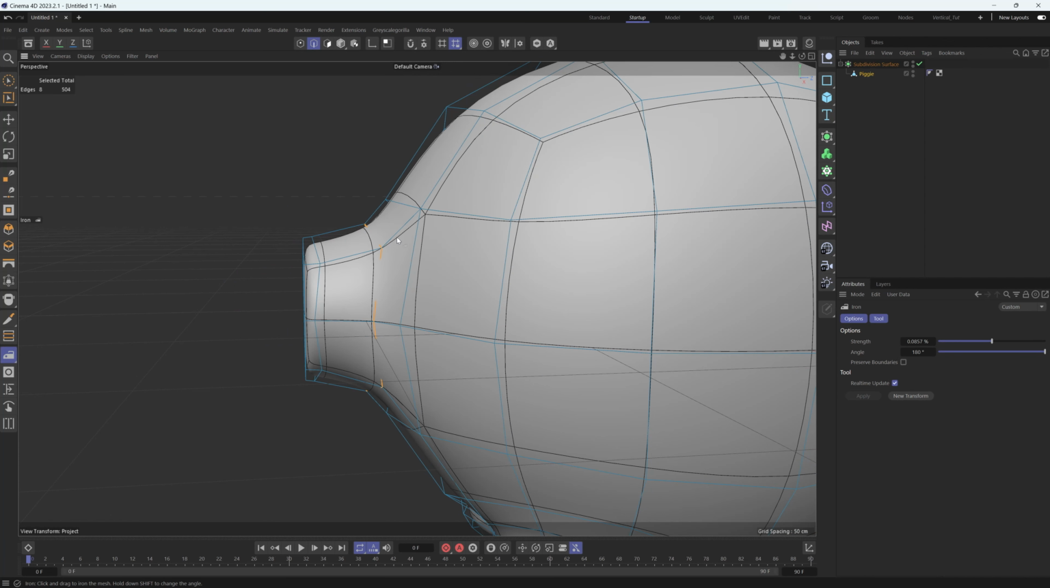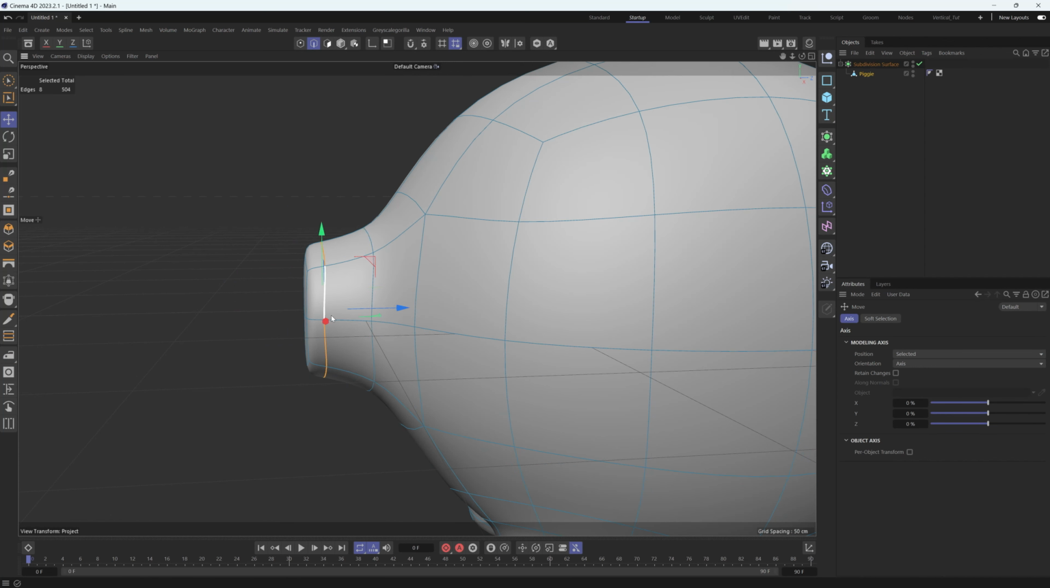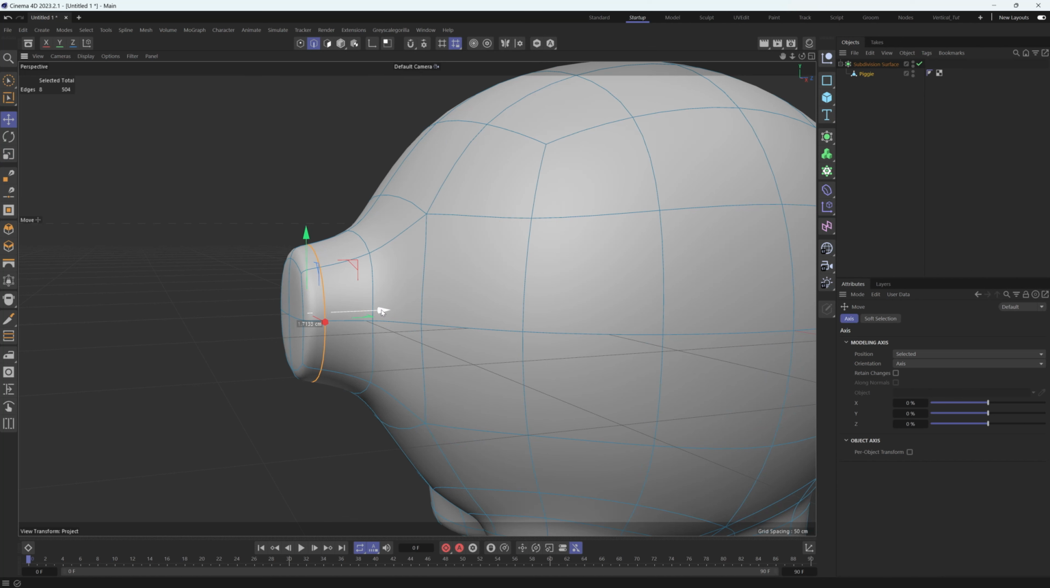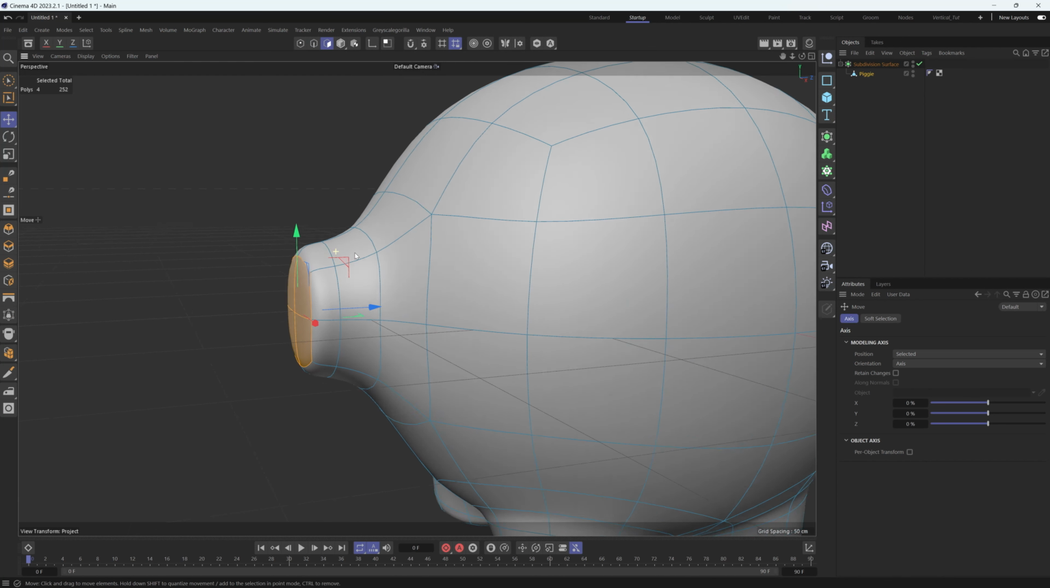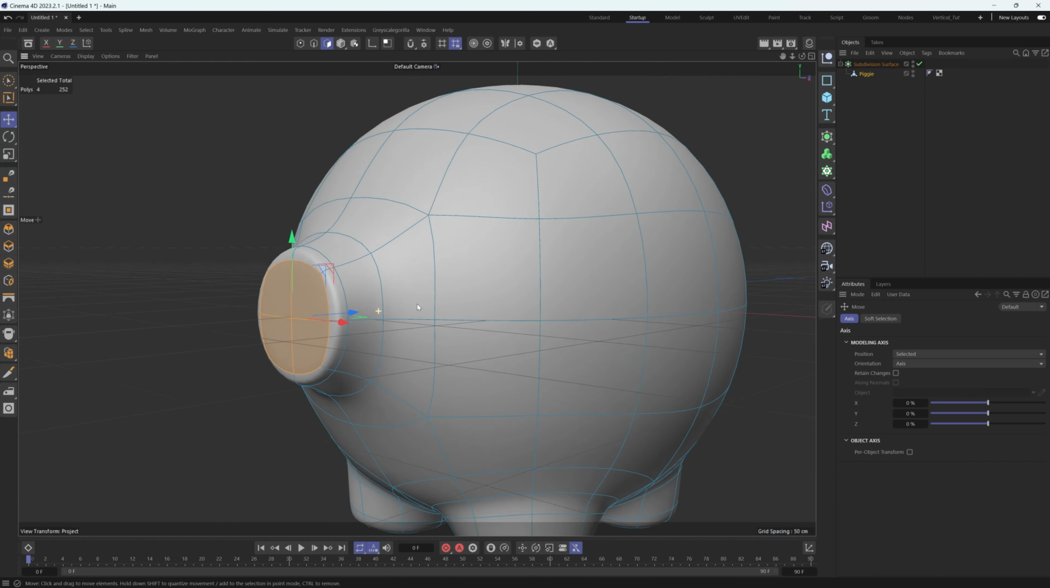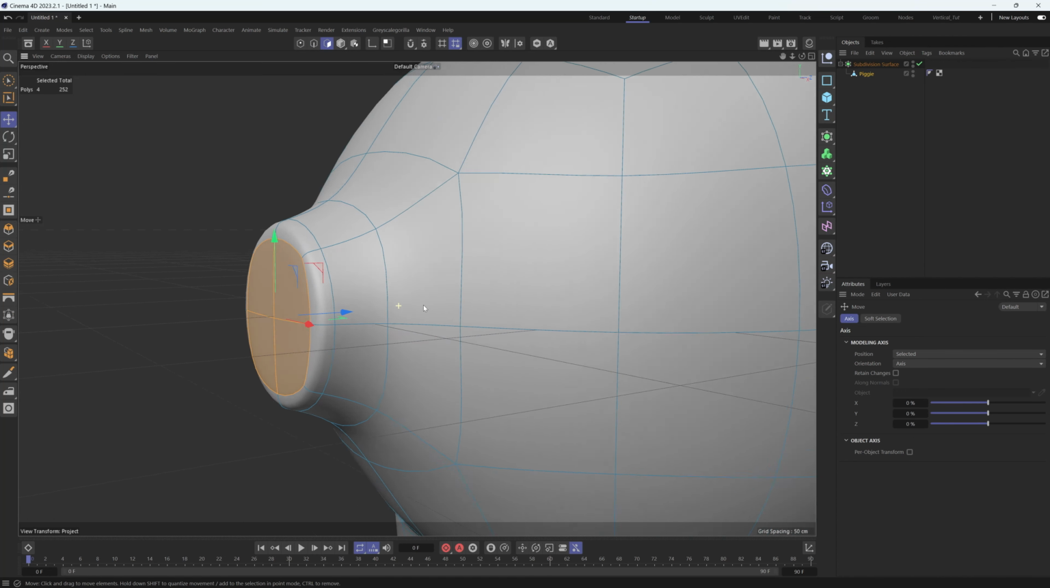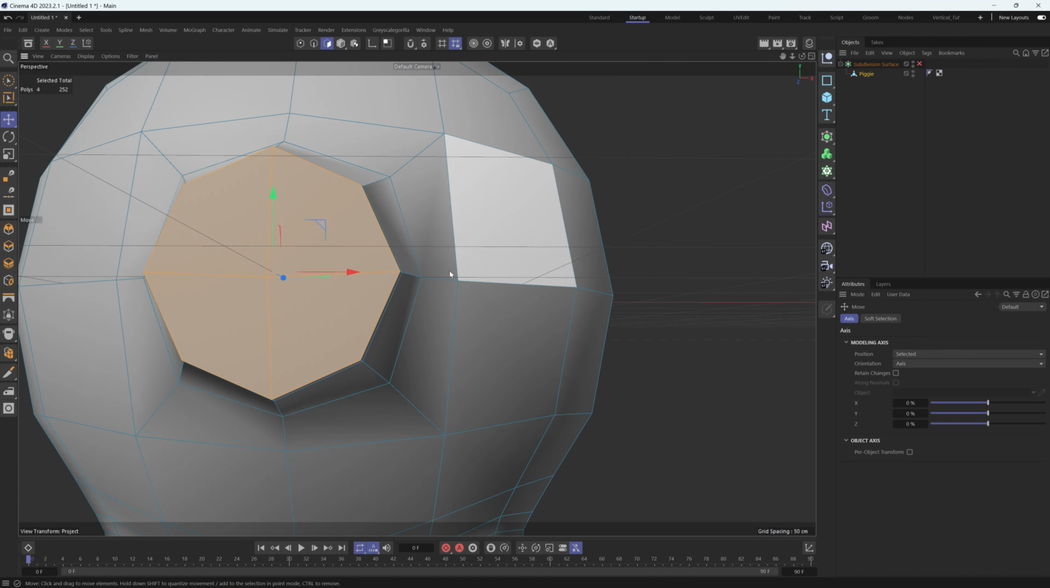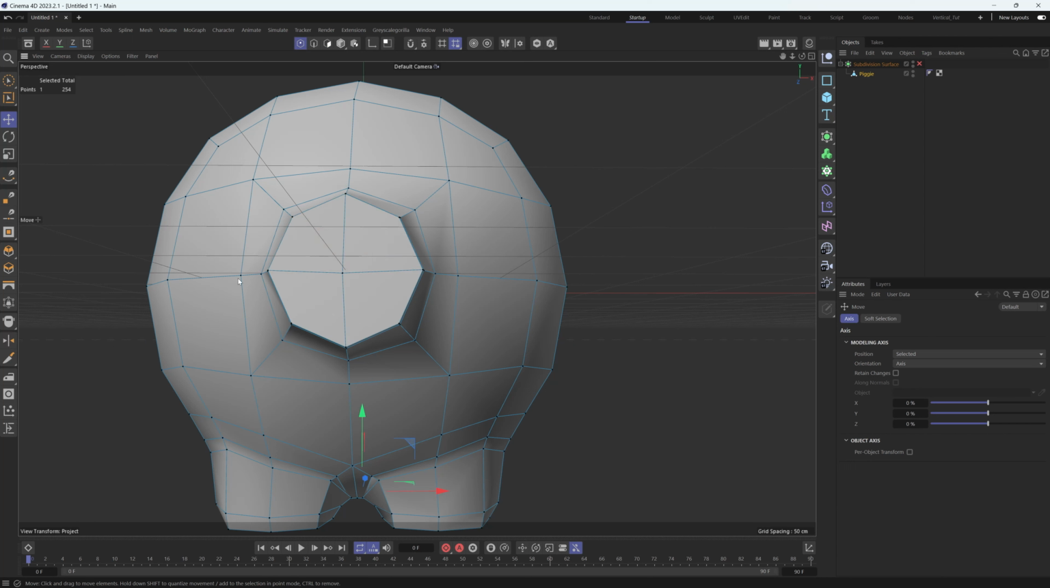And so that's looking a little bit better. I can also double click this edge and hit T for scale and just scale this down so this edge loop is nice and flat. And maybe I'll just bring the snout in just a little bit. So we got a stubby little snout and hit Q. And again, we wanna have the edge flow out here mirror the rounded edge flow there.